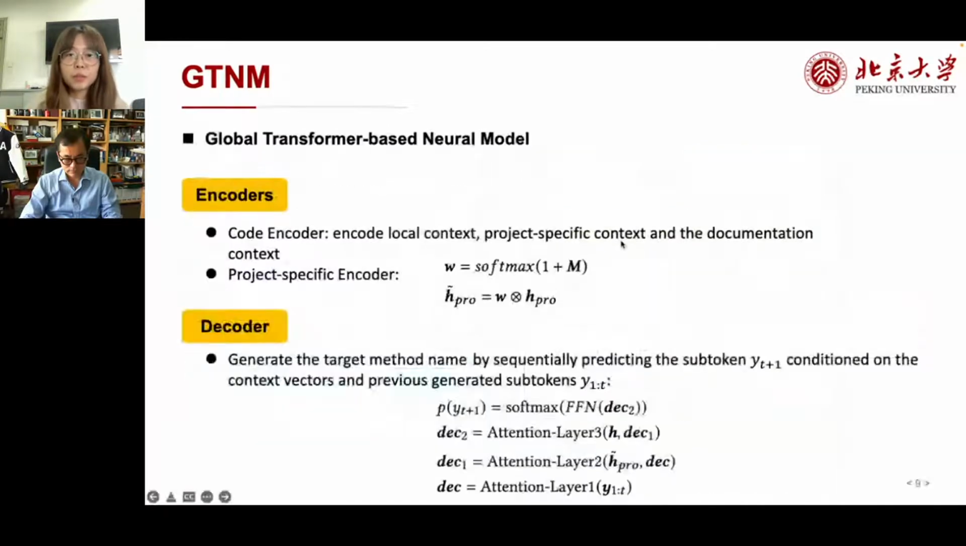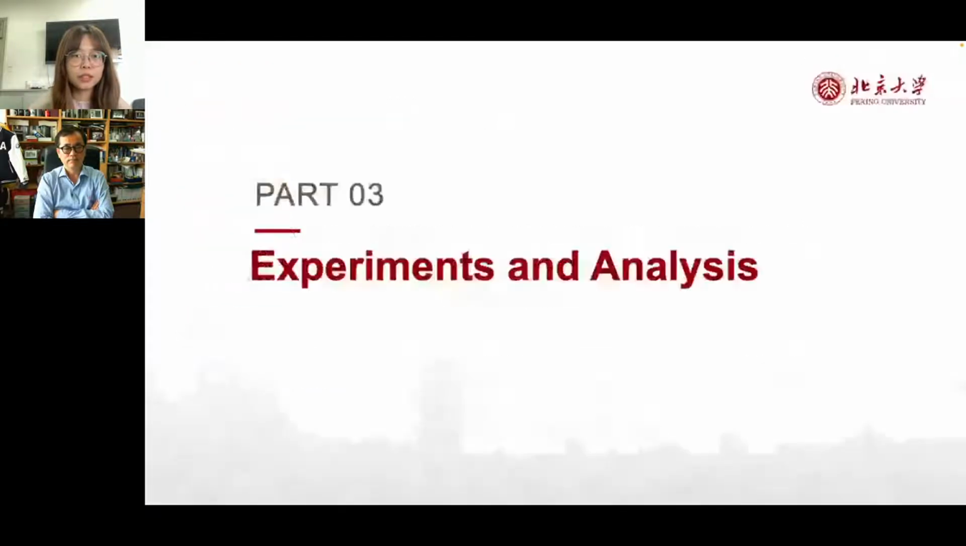And then we build a transformer-based model to generate the method name. Specifically, we build corresponding encoders to encode the context of different levels into vector representations. We also argue that the methods in the project-specific context that are invoked by the target method are more important and relevant, so we give these methods more attention by multiplying the invoked matrix on the hidden vector. And the decoder then generates the target method name by sequentially predicting the subtokens, which uses the attention mechanism to allow the model to attend to different contexts in different decoder layers.